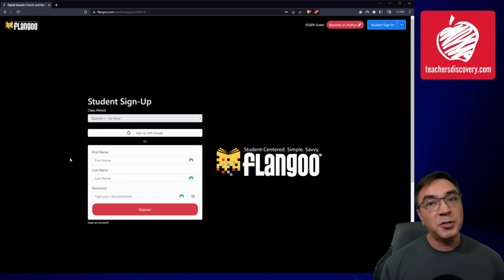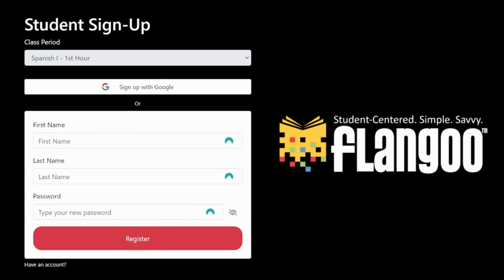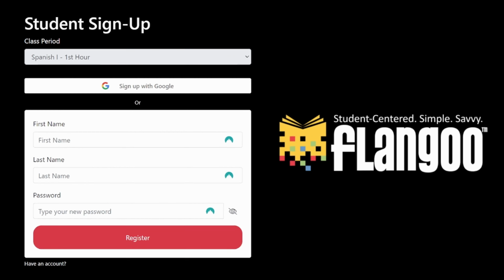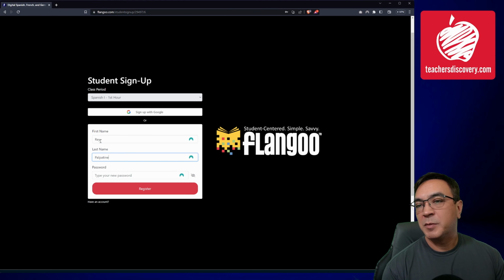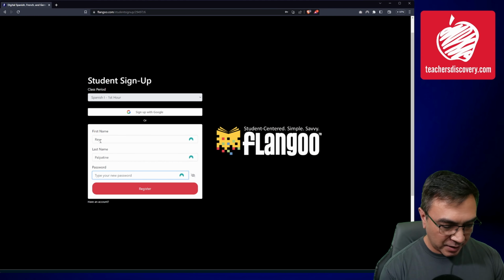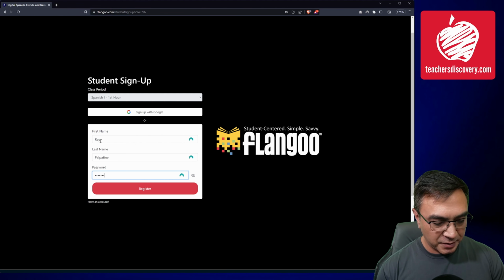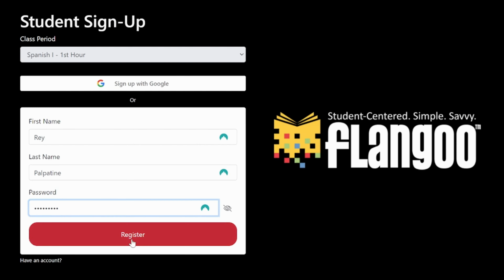So here you can see I have two ways that I can sign up, either using my sign up with Google, which will give me a single sign-on, or I can simply add in my first and last name and give myself a password. My name is Ray Palpatine, and my password, I'll give myself a simple password and register.